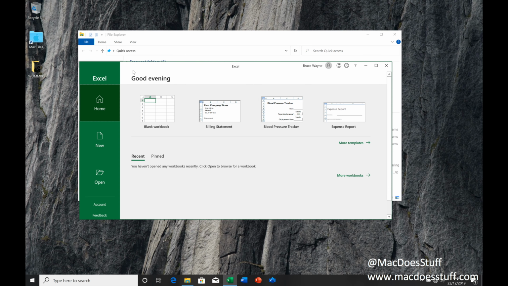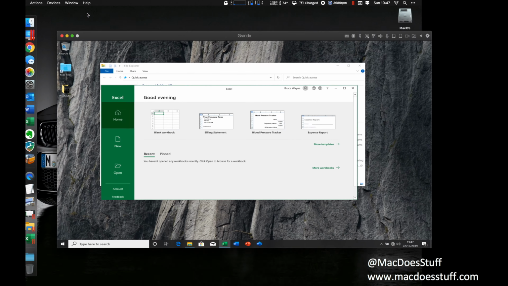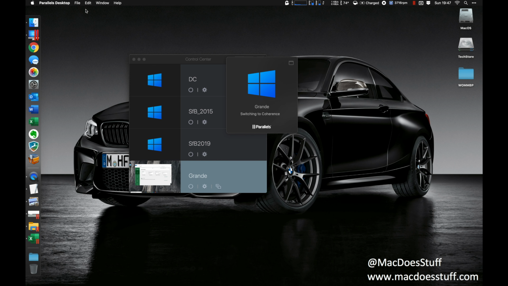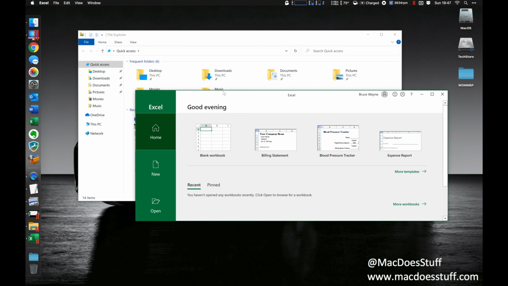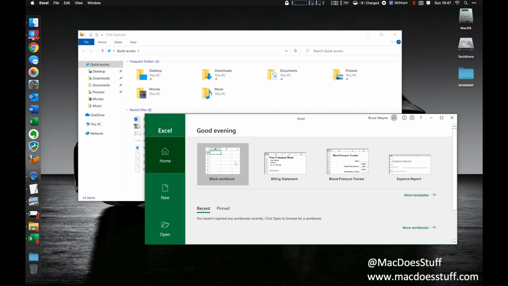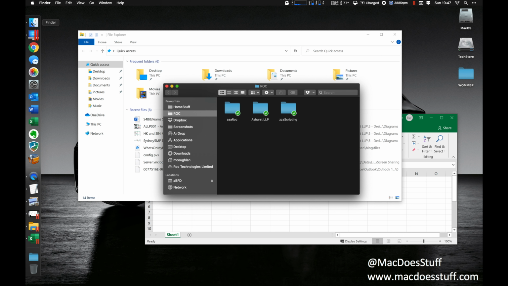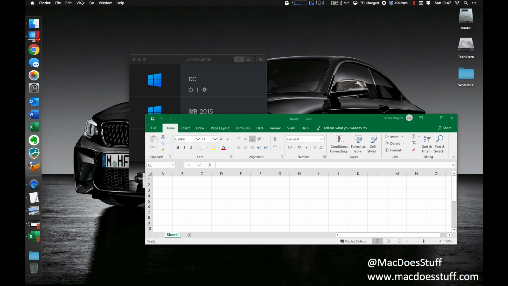But there is one other cool little thing that I'll show you. I'm just going to change the view, exit out of full screen, and I'm going to select something called Coherence. Now what Coherence does is it allows us to run our Windows apps alongside our Mac ones. So as you can see, I've got my Excel there in Windows. I've also got my Explorer, and of course I can also run my Mac Finder over the top as well. So it is actually pretty impressive. So let me drop out of that.